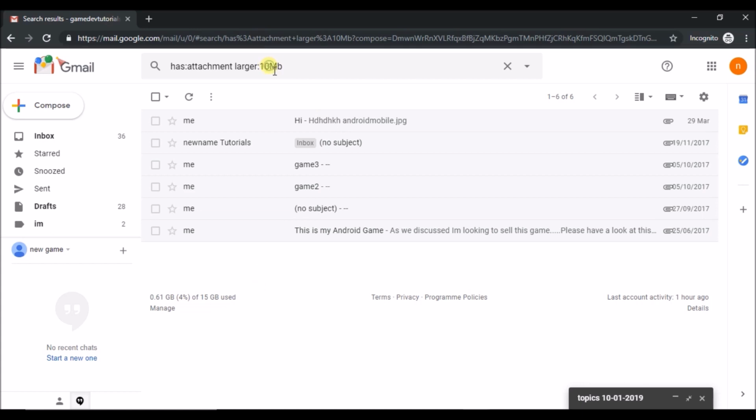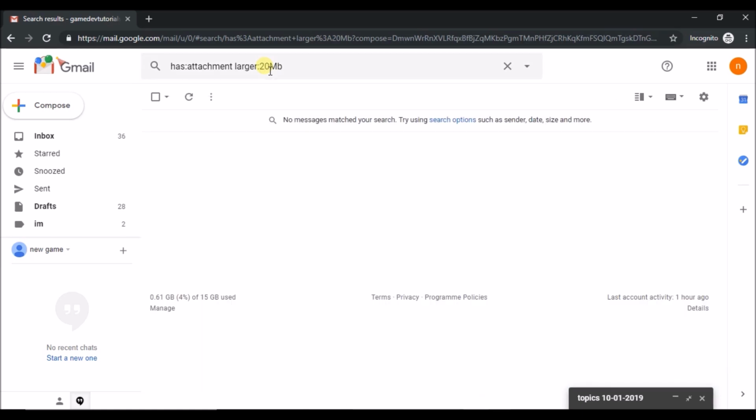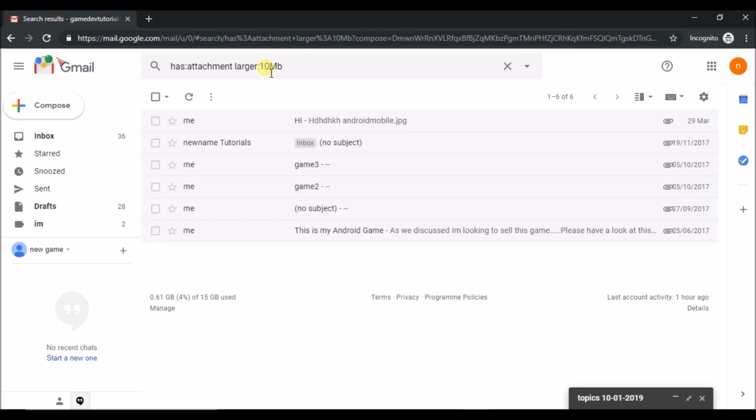For example, if you give something like 5 MB here, then it will search for the mails which are above 5 MB. For example, I'm just making it 20, so nothing is here. Just make it 10. So there are overall 6 emails which are greater than 10 MB.